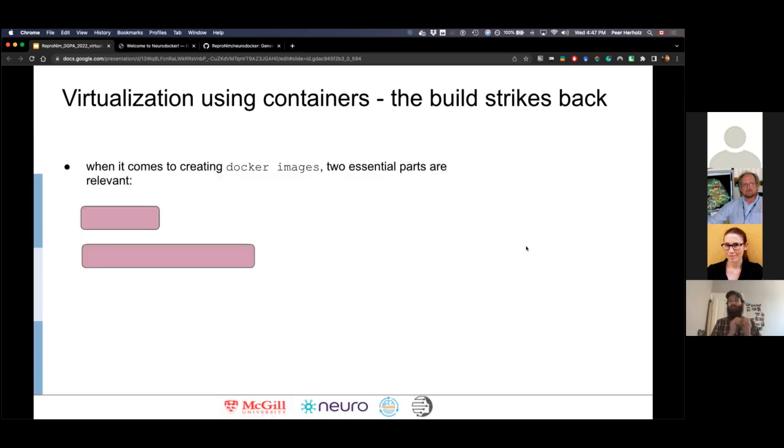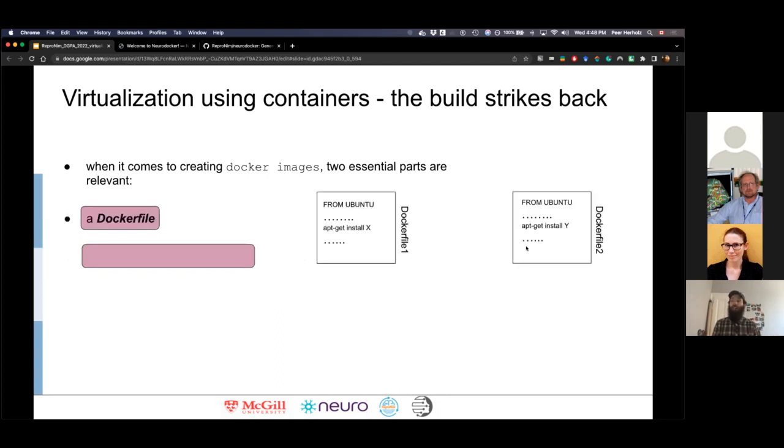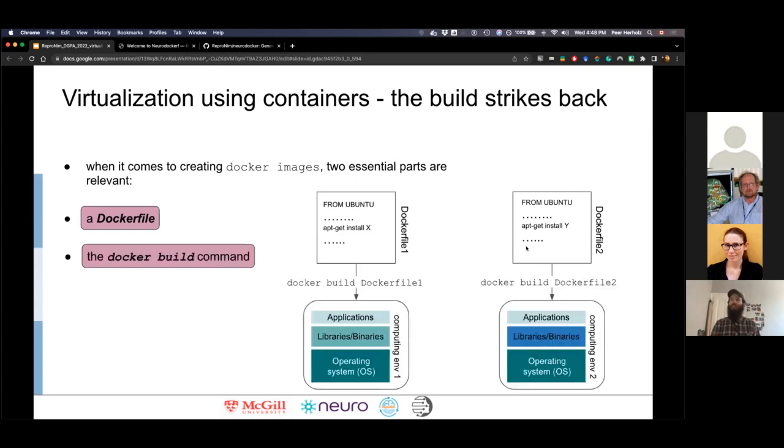When it comes to creating Docker images, or basically any type of software container image, there are two parts that are essential. First of all, we have the Docker file, which we'll explore in a bit. It's a text file describing how your software container, your computing environment, should be created, and what it should be composed of. And then a build command that uses this Docker file, follows the instructions therein, and creates the computing environment specified.